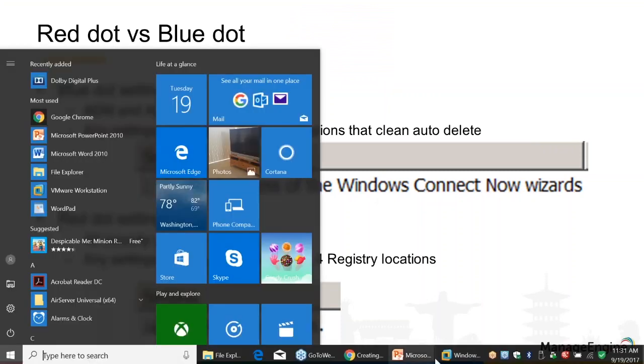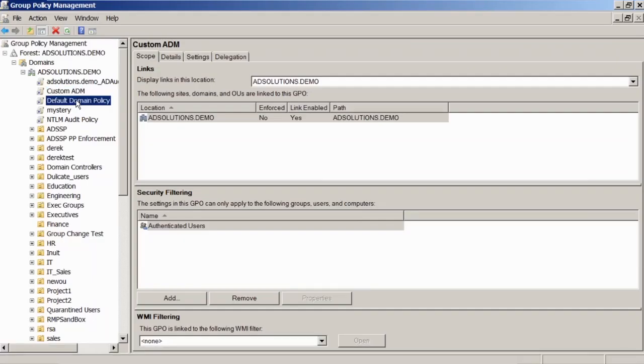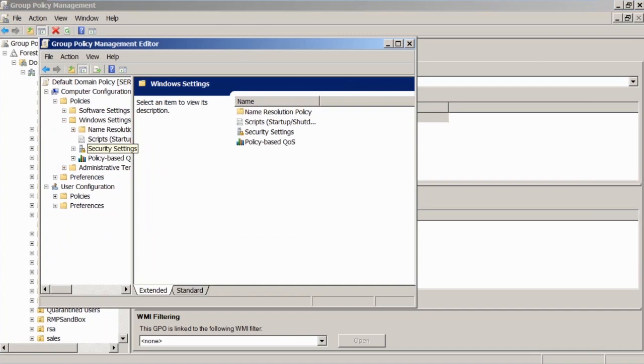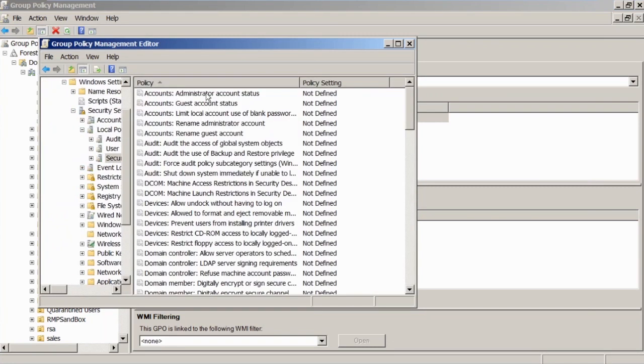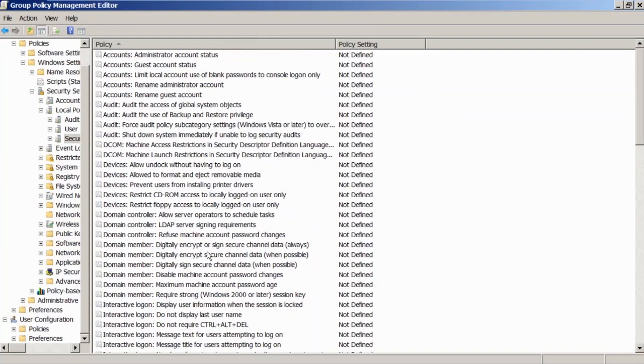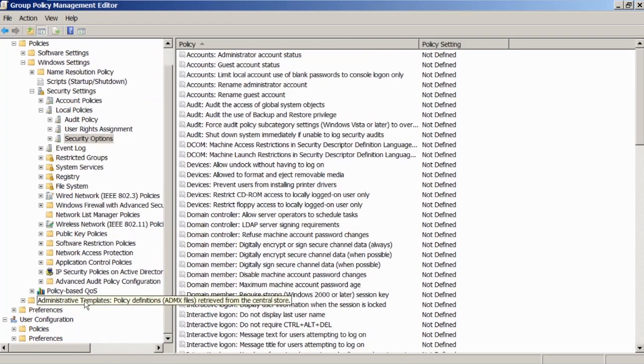Now, one of the things that I absolutely want to cover, okay, we were talking about ADM templates, right? If you come here under your Windows settings, security settings, local policy, security options, all of these settings tattoo, every single one of them. Okay, these do not adhere to the Microsoft way of doing things. These are from Microsoft and they tattoo. So administrative templates, right, don't tattoo from Microsoft except for a couple. ADMs most likely tattoo. Security options absolutely tattoo.